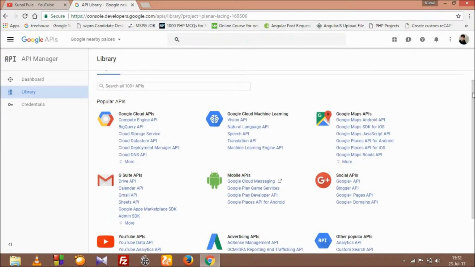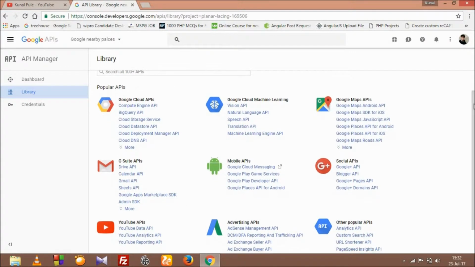Here we will have our Google APIs. These APIs are directly connected to the Google server, through which we can get data from Google and use it in our website. These are all the Google Cloud APIs, Google Map APIs, Social APIs, Android APIs, YouTube APIs, as well as advertising APIs.